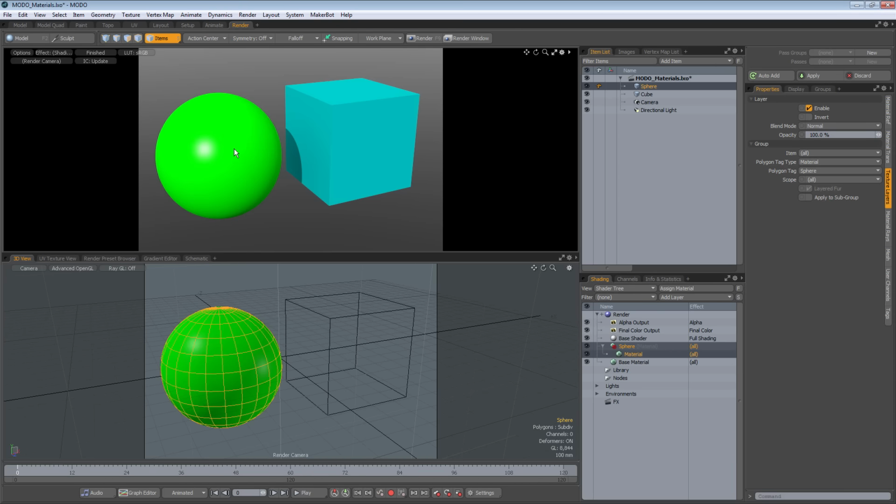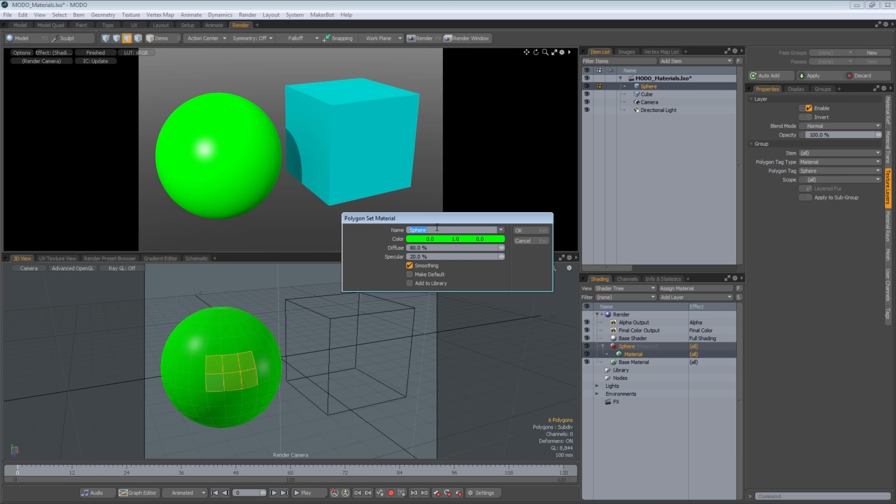Let's select just a few polygons from our sphere. I'll make sure I'm in Polygons mode, and just select a few on the front here. Now let's make a new material group for those polygons. Again, I'll press the M key and create a material group called Sphere Chunk and make it blue.